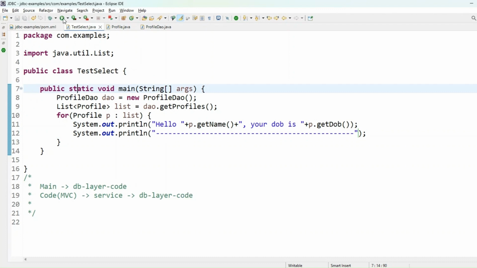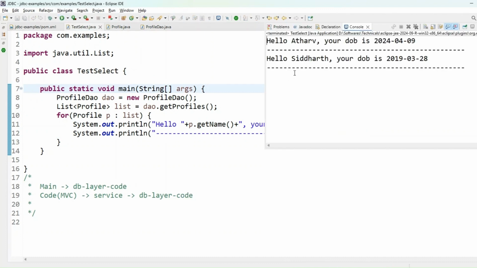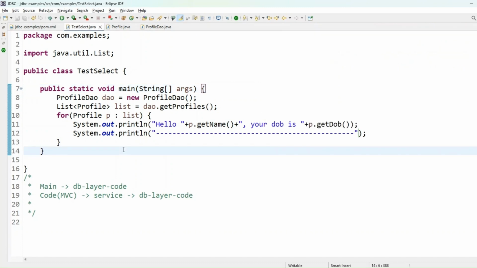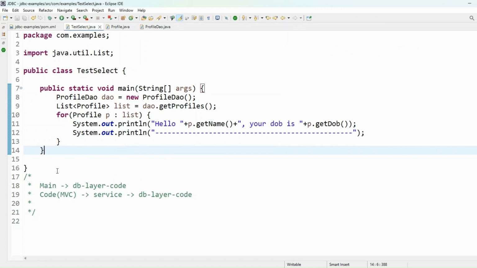So now if I run this program, I should be able to still see the same data but in a different way. This way you can separate the data, that is DB logic, from the main method so that it is reusable. Next we will try to insert the record in the database, but to insert the record we need to only pass name, phone number and date of birth, as the ID will be auto generated.